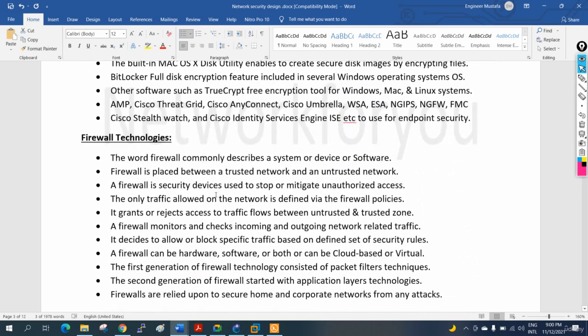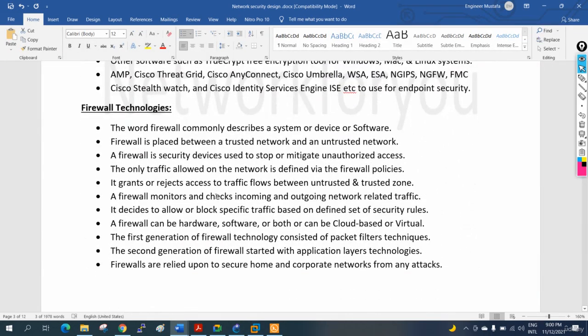And then the firewall, in simple words, we can say it is a boundary between the trusted and untrusted network. Why do we use a firewall? To block unauthorized access. And we have different types of firewall. We can use the zone based firewall.